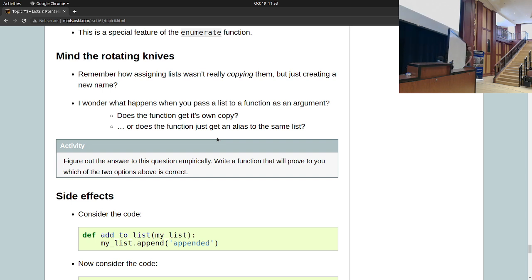It's really quiet. Did you all know the answer? If you're really stumped, try it. Write some code, see if you can figure out what's going on.